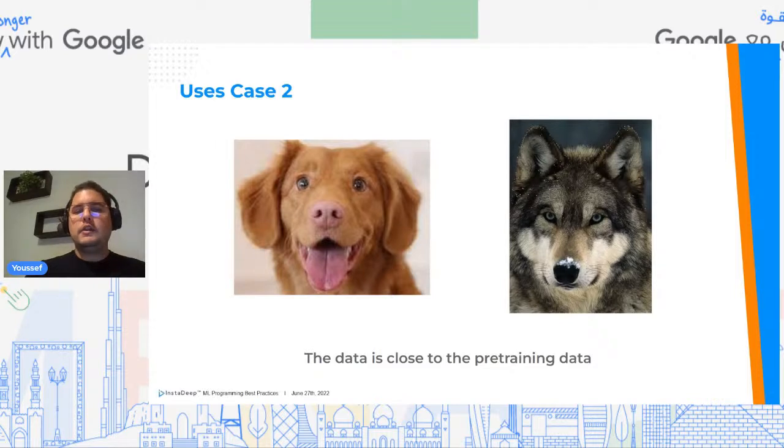Otherwise, if the data is not very close, let's say the model is trained on the COCO dataset, and you want to detect a few categories that are not in the COCO dataset, like detecting shoes in the image, you can also take a model pre-trained on COCO and retrain it on your own data of shoes. You just create a small dataset. Even with a small dataset, in this case, it could work. It doesn't have to be thousands of images.